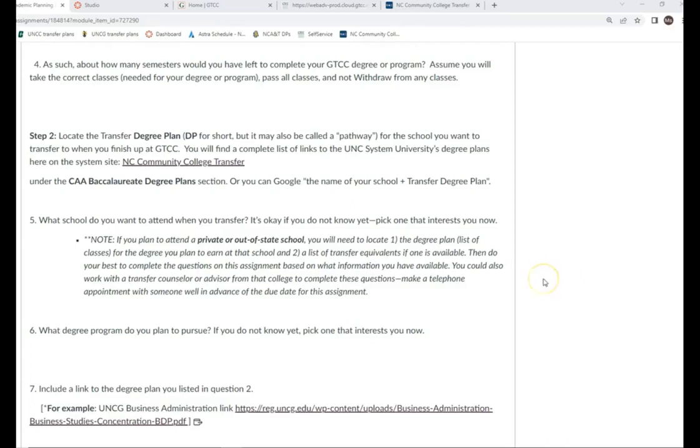So the book and even different schools call these transfer plans different things. So it could be literally called a transfer plan or a transfer guide, or a baccalaureate plan or a baccalaureate degree plan. We are going to call it a degree plan. We're going to call it DP from here on out. So in the assignment, if you see DP, it's talking about the transfer side of things.